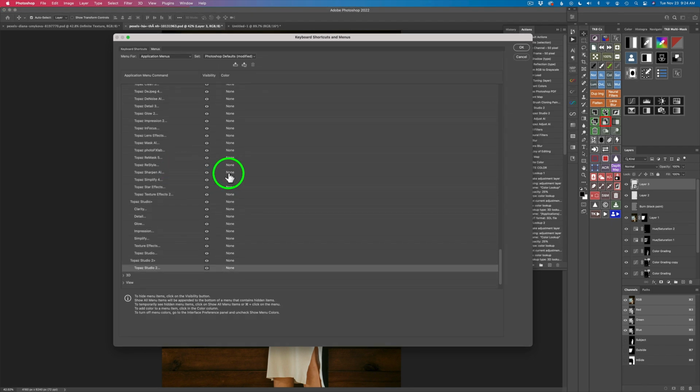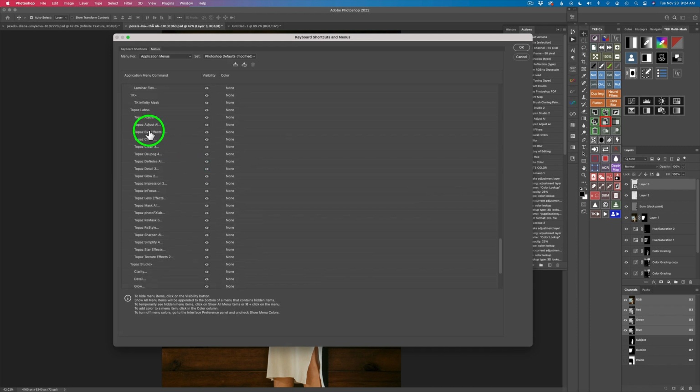But before I go ahead and color code this, take notice here. There's a group here called Topaz Labs. That's the main category, but all these plugins live inside of that particular category. And Sharpen AI, which is right here, I'm going to go ahead and click None and change that to green. But the other thing I want to do is label the main category, which is Topaz Labs. I'm going to label it green as well. But then I could come in here and label the ones I use a lot, like Topaz Adjust AI.